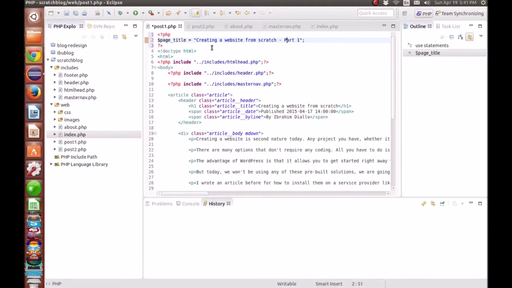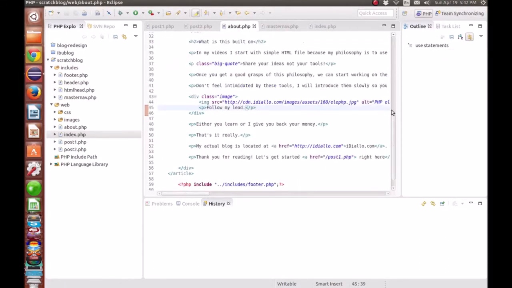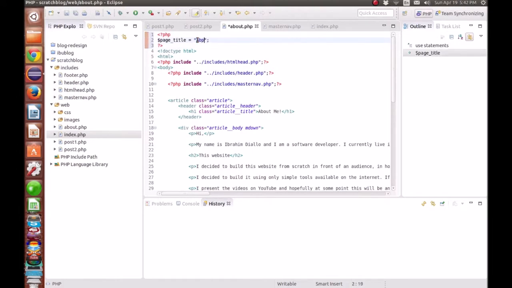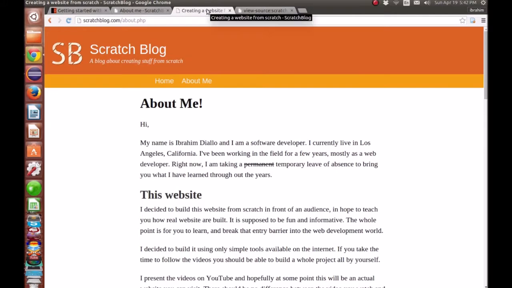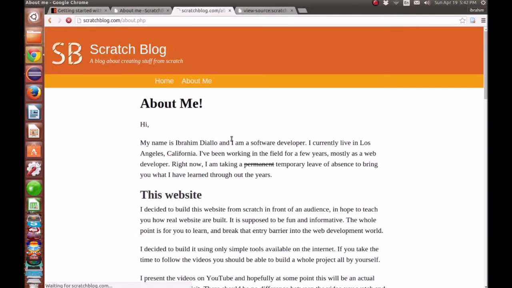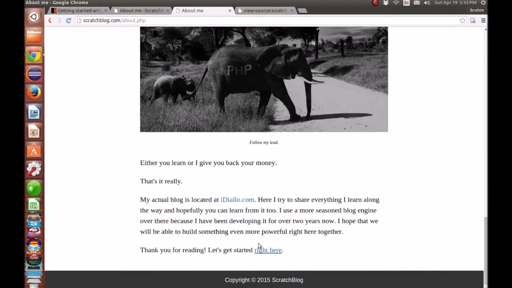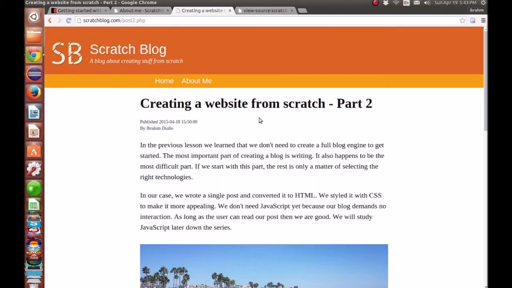That's post 2, and we're gonna call that part 2. Also, sorry, about me. Okay, look at the title now. It's called creating a website. So I'm gonna go inside the header and make use of that new variable, called page title. And now when I refresh the page, you see that the title is about me. And here it's called creating a website from scratch, part 2.